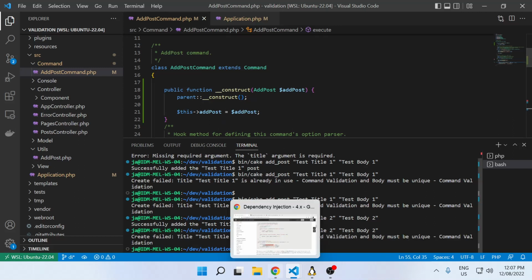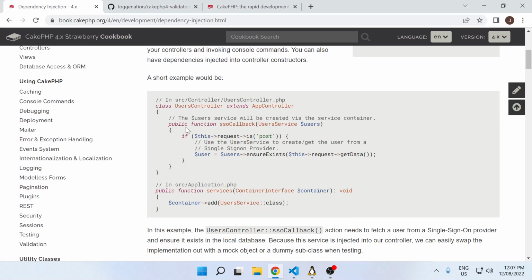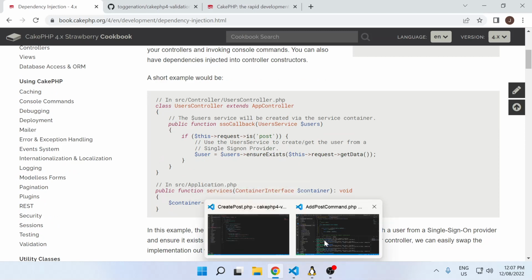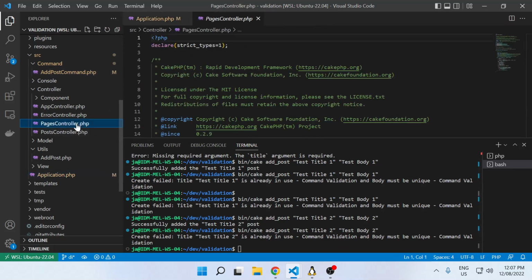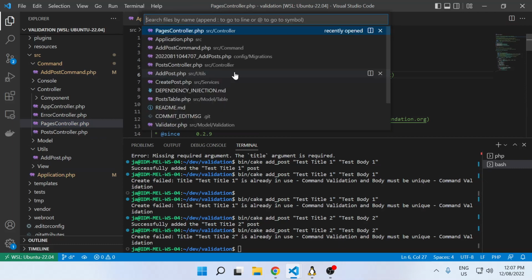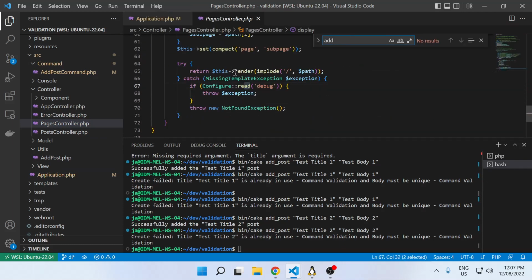So the next thing that we can do is dependency injection with controllers. Now, one of the challenges with controllers, and we'll just close that and we'll open the controller, is that, it's the wrong controller.